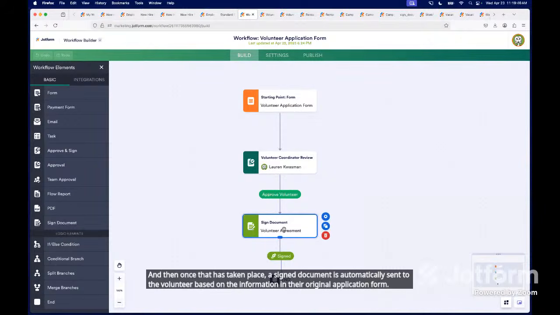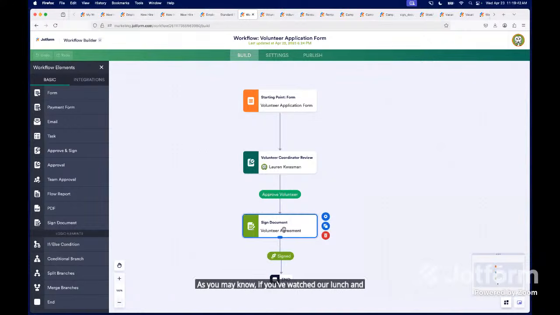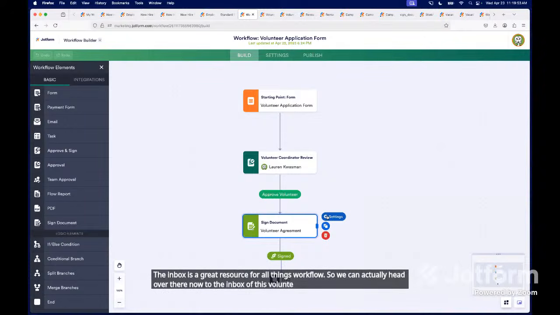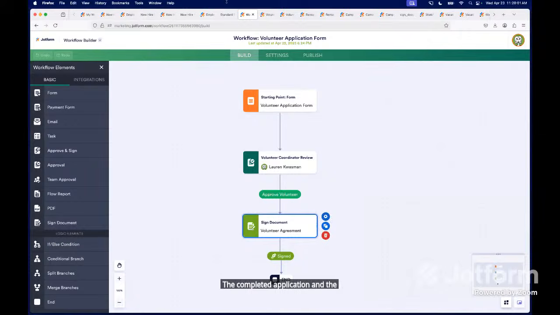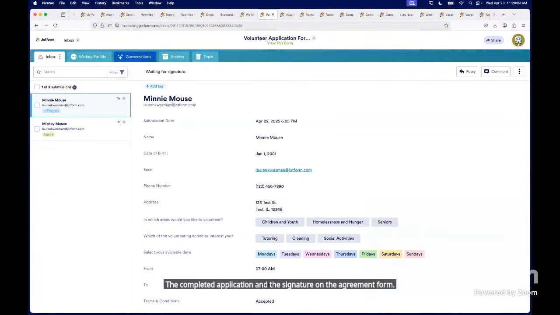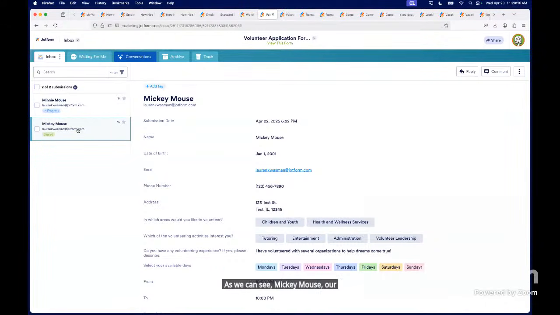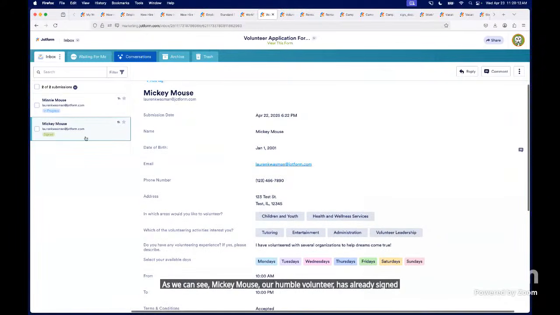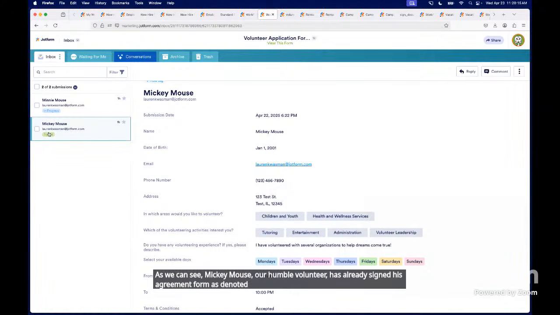As you may know, if you've watched our Lunch and Learns on workflows, the inbox is a great resource for all things workflow. So we can actually head over there now to the inbox of this volunteer application to easily check the status of the volunteer approval, the completed application, and the signature on the agreement form. As we can see, Mickey Mouse, our humble volunteer, has already signed his agreement form, as denoted by the green sign label underneath his name.